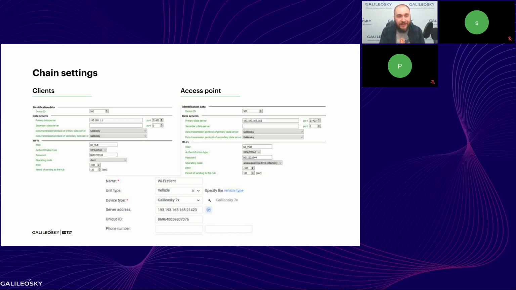One thing that you need to understand is that for the Galileosky 7X device that works in client mode, and must upload the data to the 7X device which works in access point mode, the primary server must not be your server, but this address, 192.168.1.1. So this must be the primary server for the client. In case this device can also from time to time appear in an area with GSM coverage, you can set your actual primary server as the second one, and in this case the device will send a copy of the data to your server when the GSM network is available.